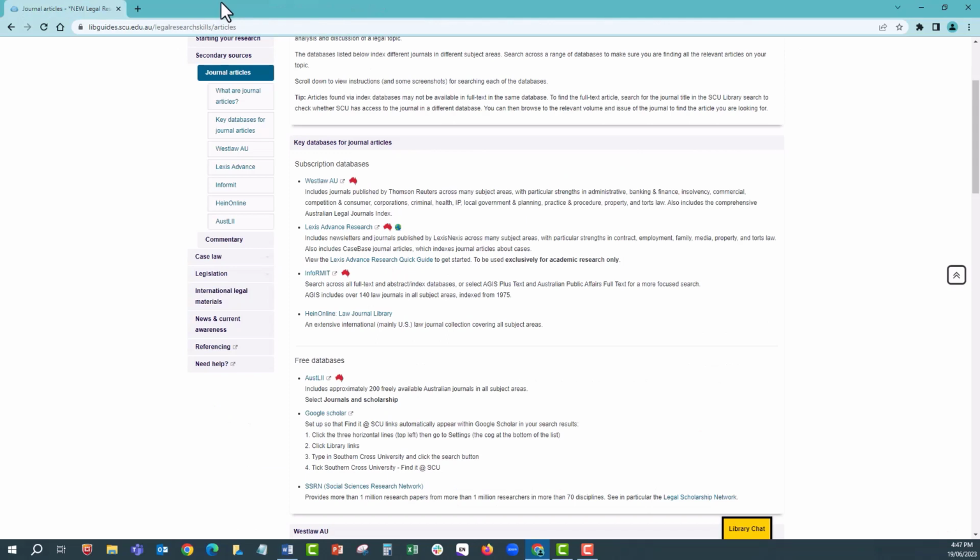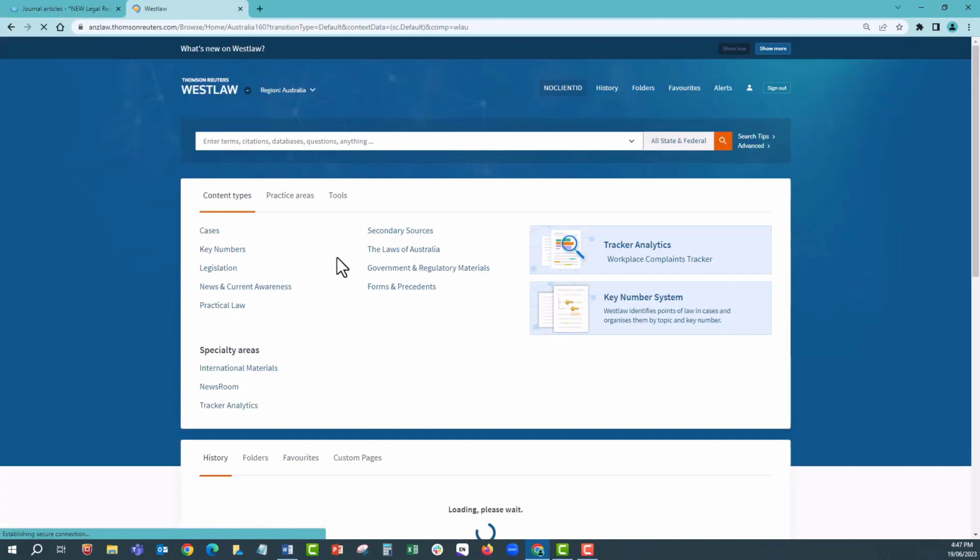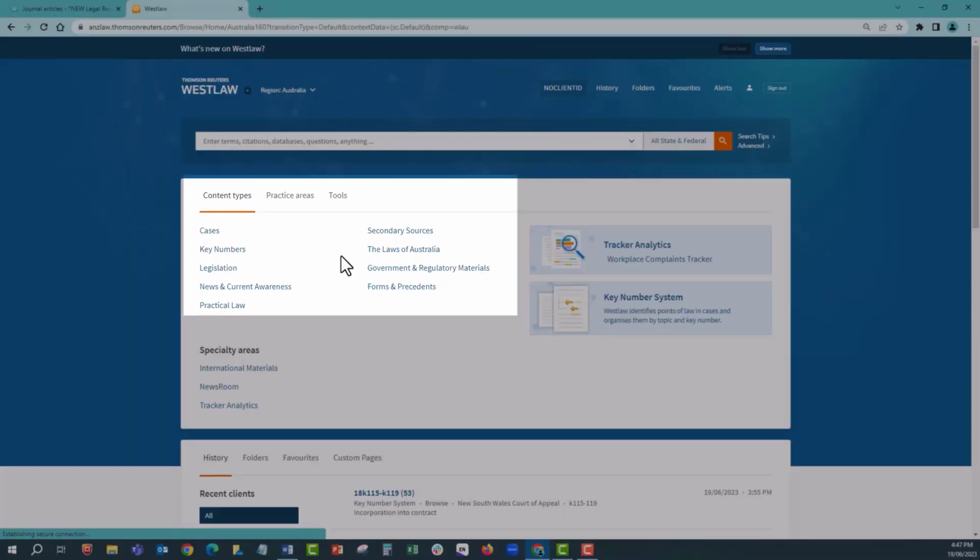Let's look at noting up legislation in Westlaw AU. So I can use the legal databases to search for articles on a specific section of an Act. So as I have recommended previously, in Westlaw AU it is best to choose a source type before you run your search. This time I'm clicking Secondary Sources.